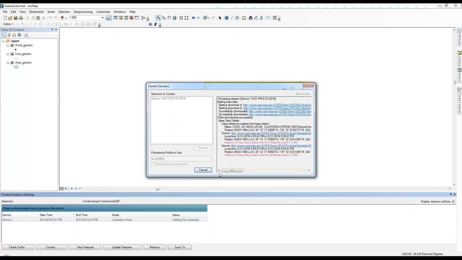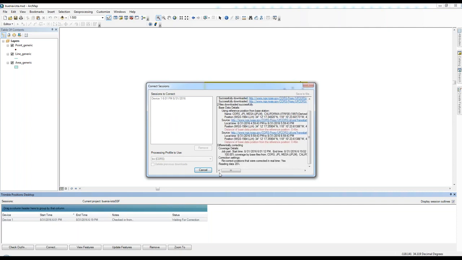So once it downloads this data, it does its post-processing, and the underlying post-processing engine here is the same as it is in PFO, so the results should be comparable.